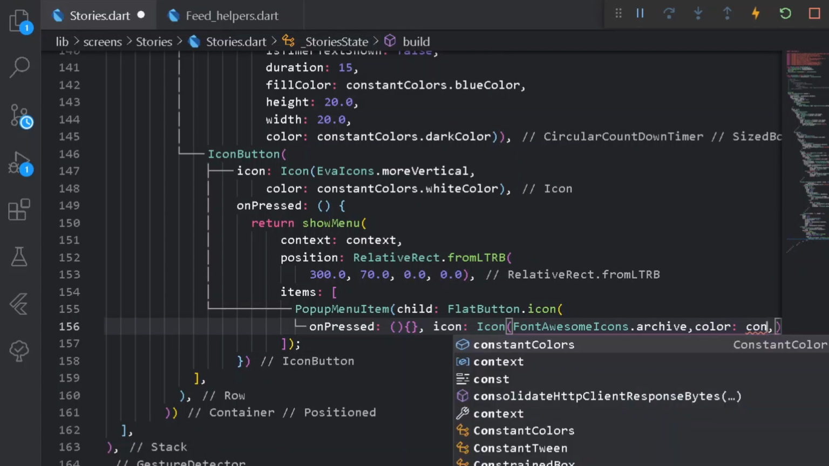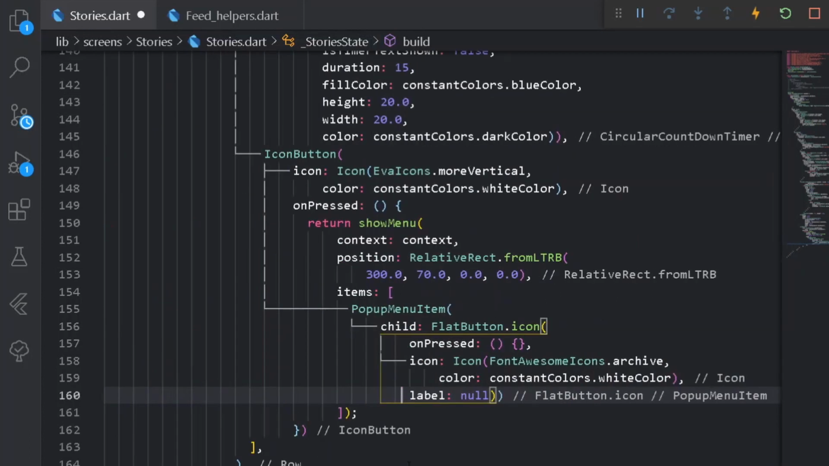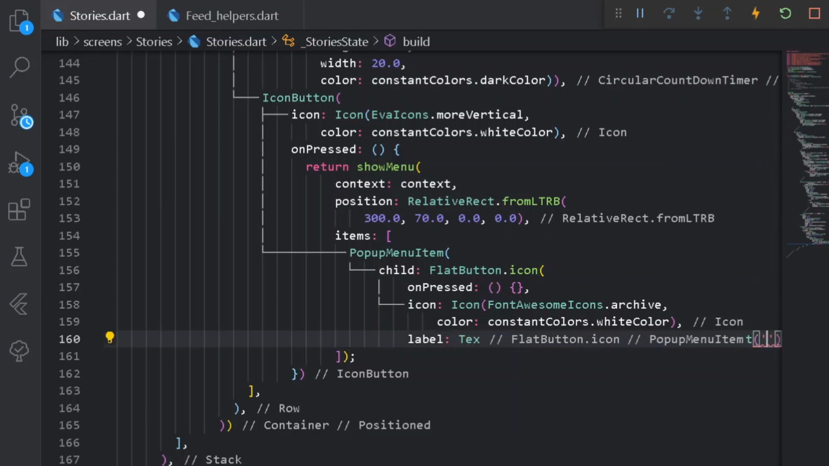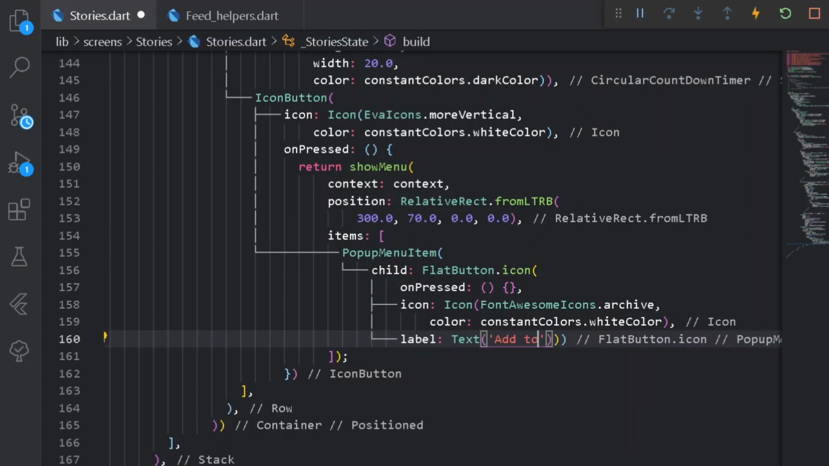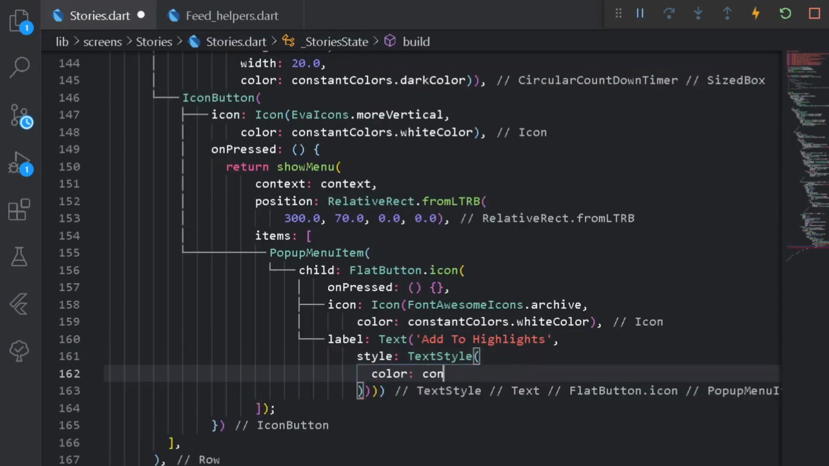Let's have somewhat color to it. So under color I can have constant colors of white color. So here after having this we can have a label in the form of a text. So here under text I can simply have a text for add to highlights. Yes, you guessed it right, we are going to add all of our highlights, that is stories, under our highlights. So here let's have a 2 and also a capital 1. Let's have somewhat styling to our entire text. Let's have a color for constant colors of white, easy thing.